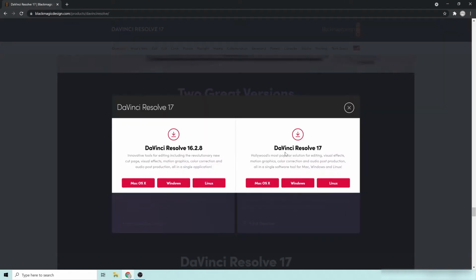And you can see here there's DaVinci Resolve 17 or 16.2.8. Really, we're going to do the newest one because I just do that, but the older one might be more stable. So it's really up to you on what you want to use. So we're going to click this one.